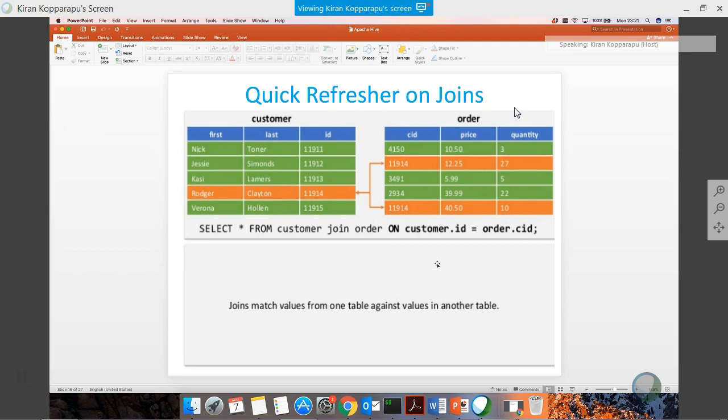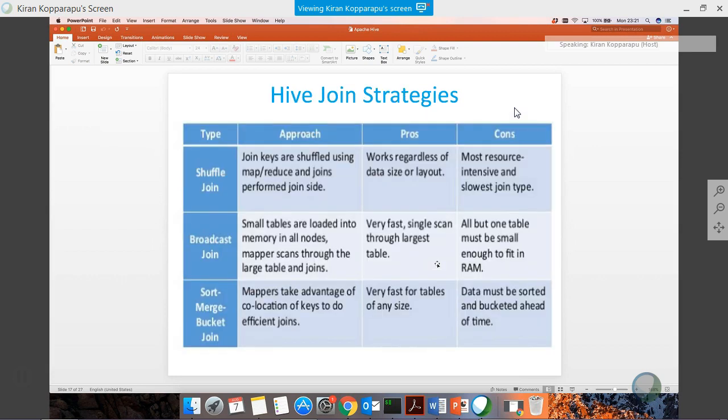The next one, at a high level: what types of join Hive supports, what are the advantages or disadvantages of a particular join, and the way to use it. There are three types of join at a high level. Even though there are inner join, left outer join, right outer join, those are different join methods, but these ones are types: one is called shuffle join, broadcast join, and sort merge bucket join.